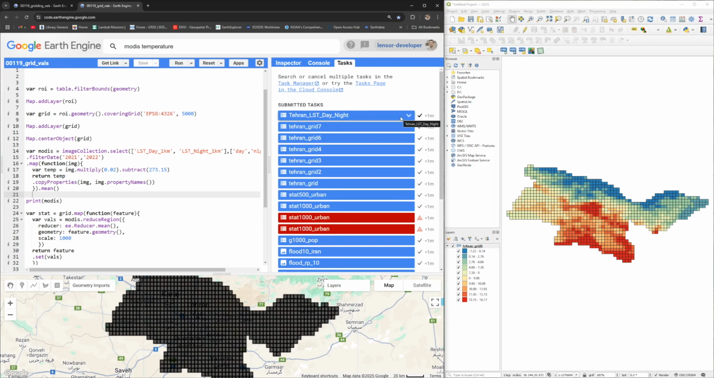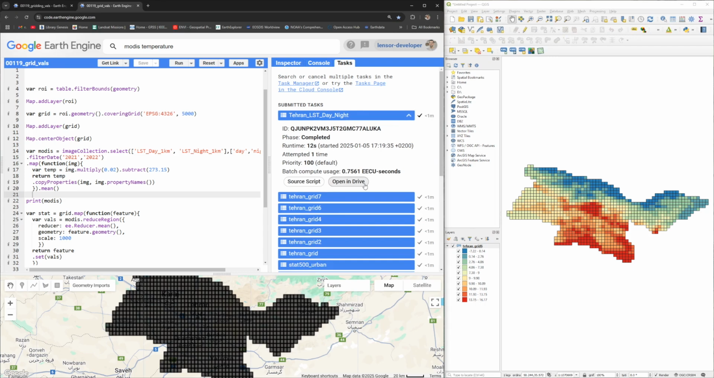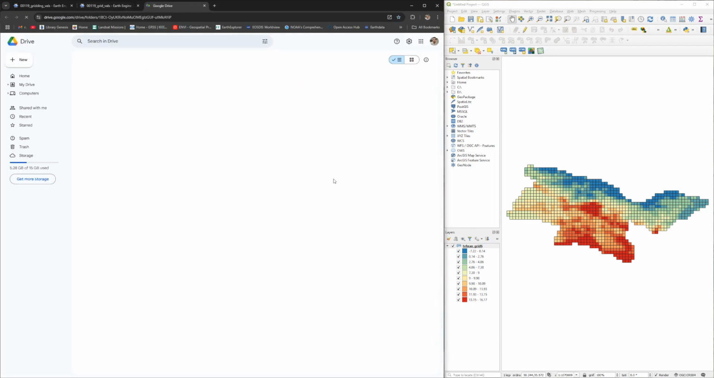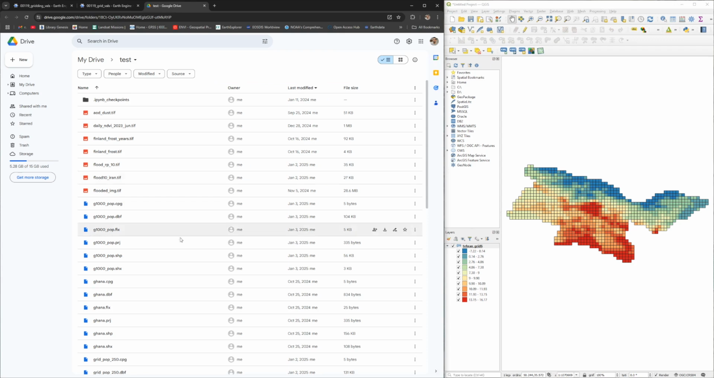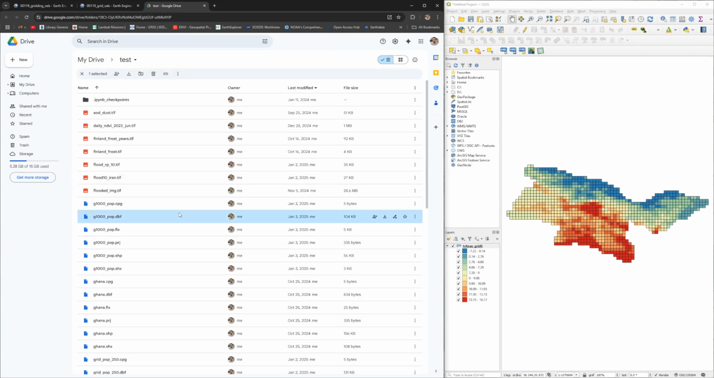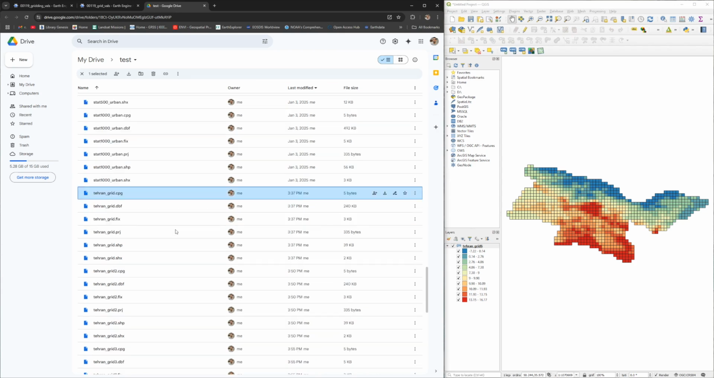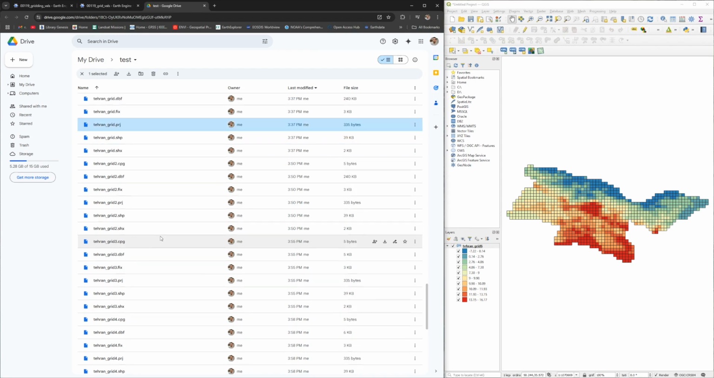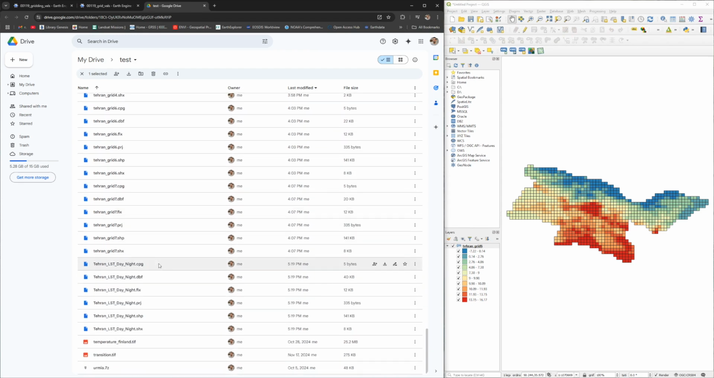In less than 1 minute, the saving is done. Open in Drive and find the Tehran temperature data. For example, when I click on T, you can see the Tehran data, all of them listed here. Tehran LSD for day and night created.